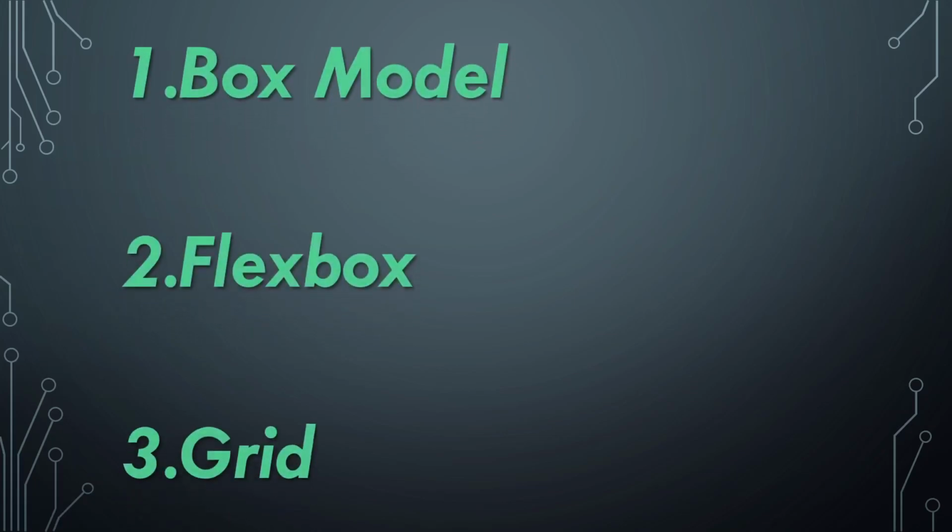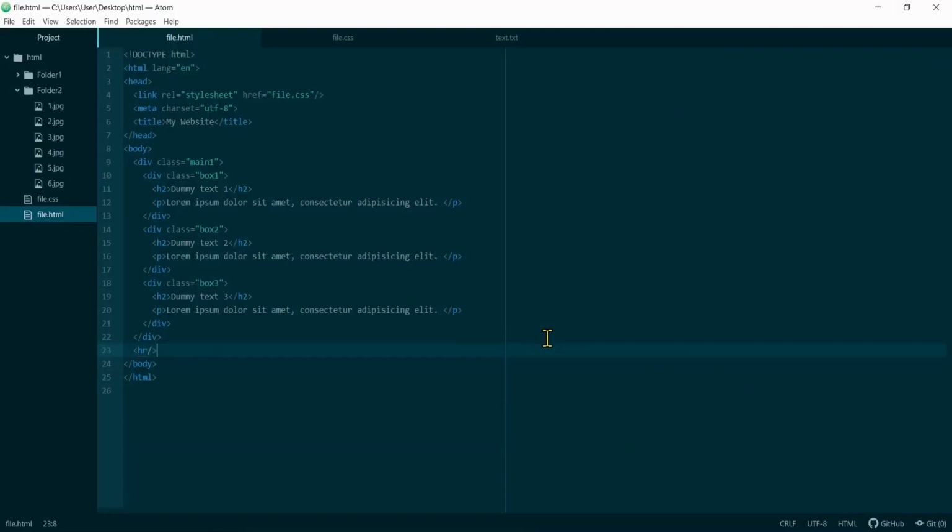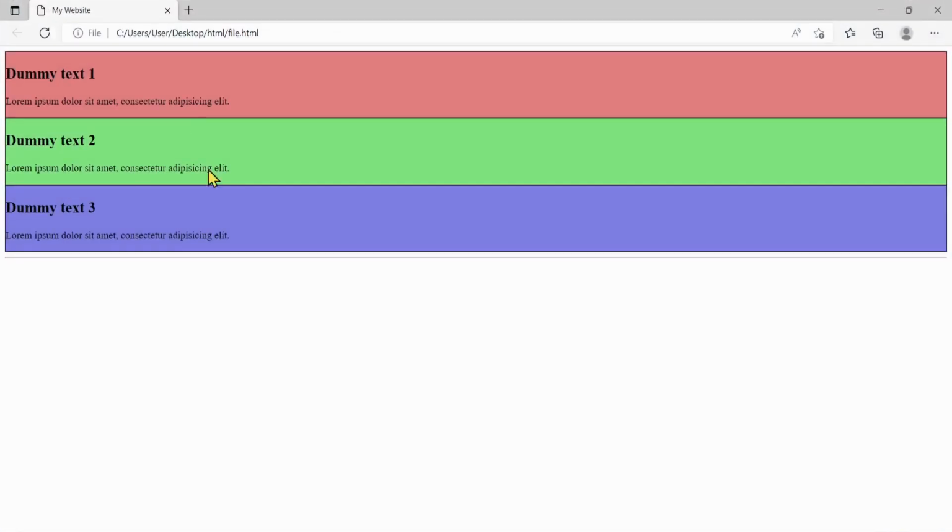We know in CSS we have three types of CSS layouts. In the last video, we spoke about the box model, so today we will move on to the second one, which is Flexbox. I have in front of you right now a div, which is my container, and inside I have three divs or boxes. Each one has an h2 and a paragraph. And this is the website in general.